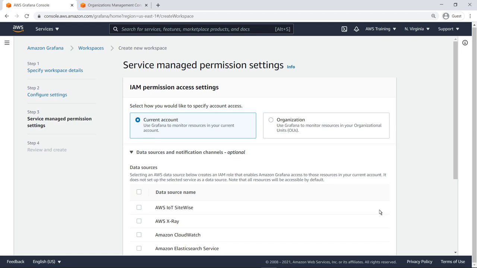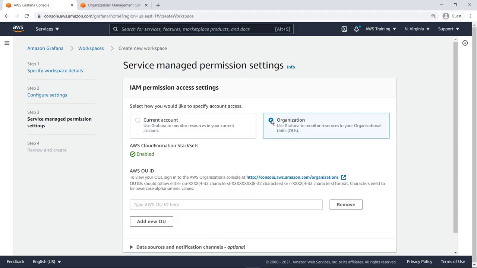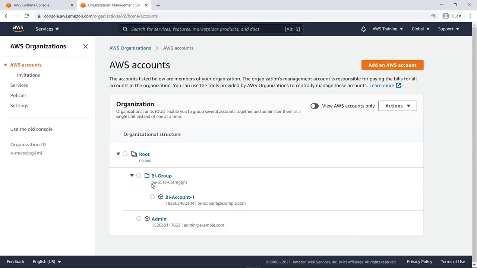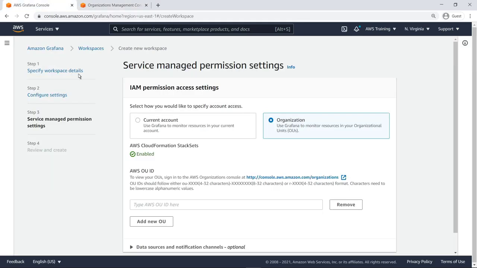You can use Grafana to monitor resources in your current account or across all accounts in your organizational unit. We'll select the Organization option. Let's go to AWS Organizations to copy our OU ID. This organization comprises one OU, called BI Group, and one child account. We'll paste the ID here to associate our AWS OU with our Grafana workspace.